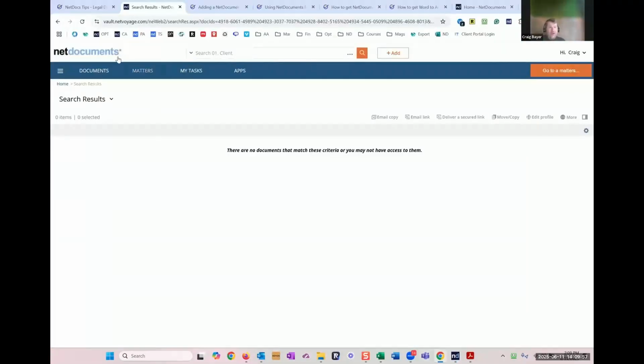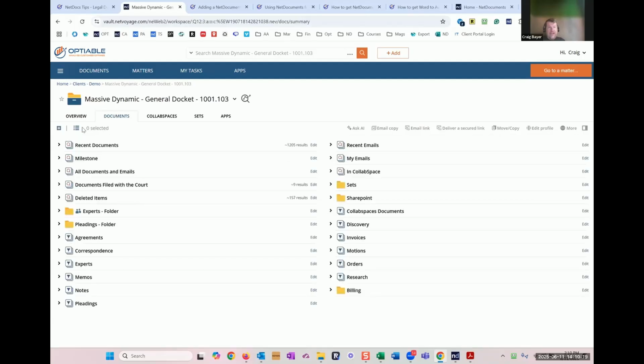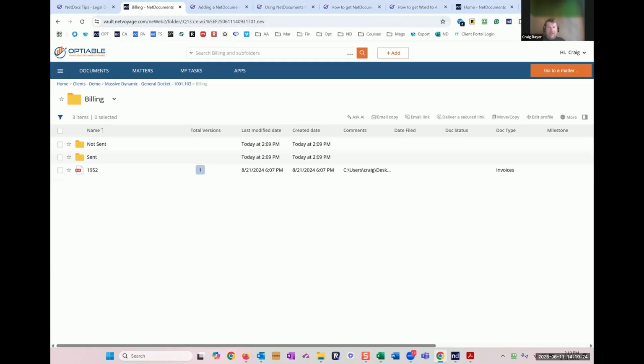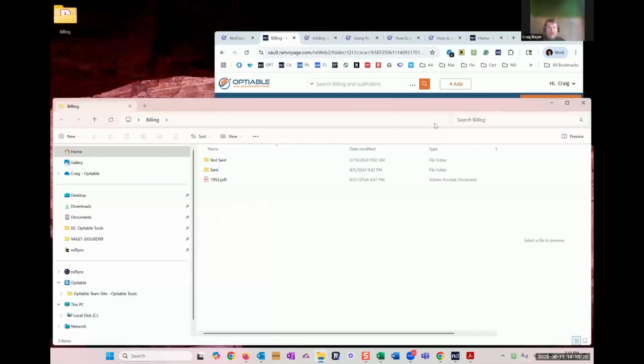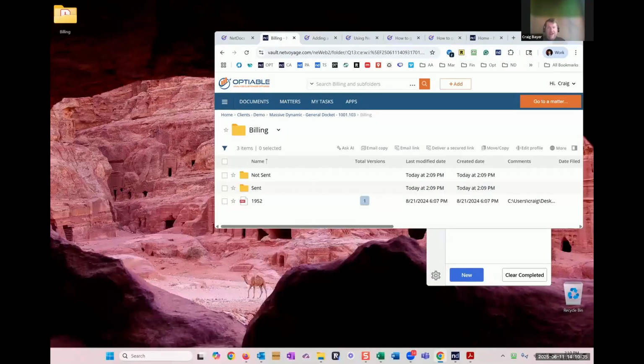If we jump over to Matters Recent in NetDocs, these are the last 20 matters I've been in. Oof. Everything's slow today. Let's go to Massive Dynamic. Notice now there is a billing folder here, and it mimics the billing folder I have on my desktop. So that tool there lets you get everything in there.